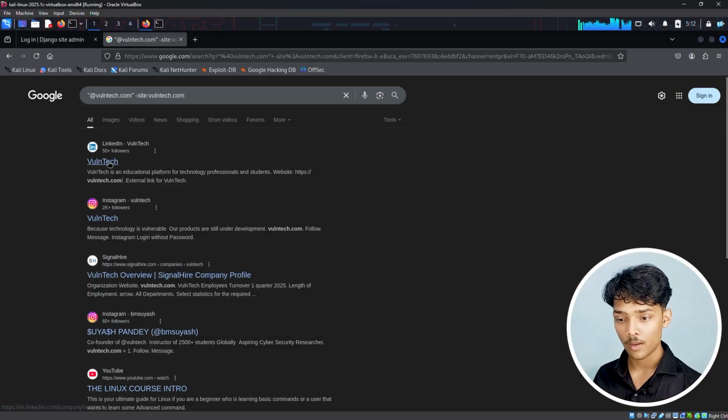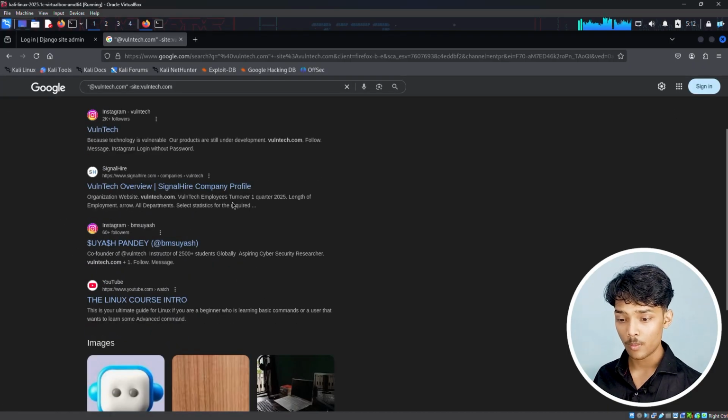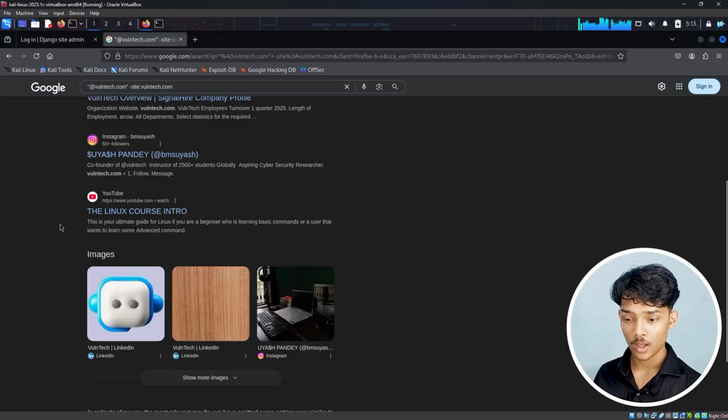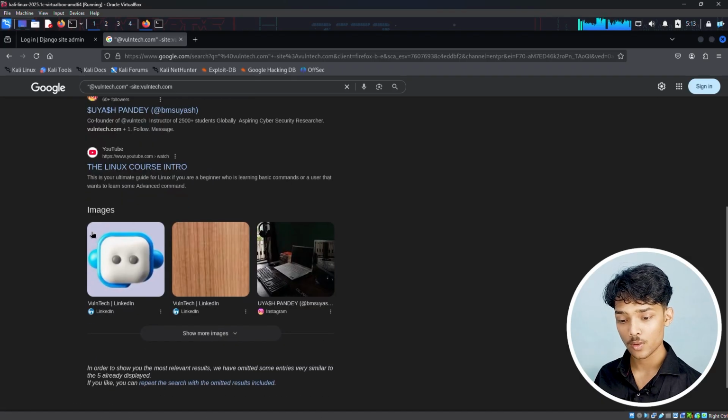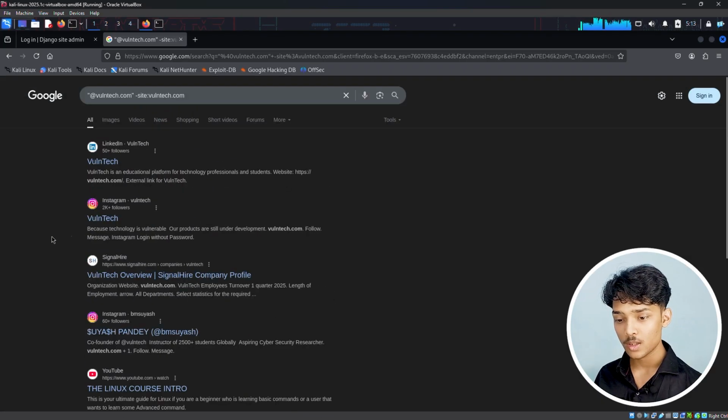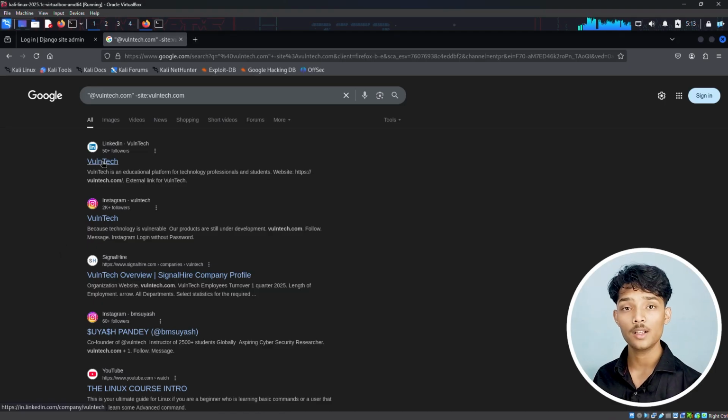For example, we have found our LinkedIn page, our Instagram page, my Instagram account, and the Linux course introduction, and by this you can find some emails. For example, if you go to our LinkedIn page, you may find some emails there. So that's how you can find emails with this Google Dorking command.